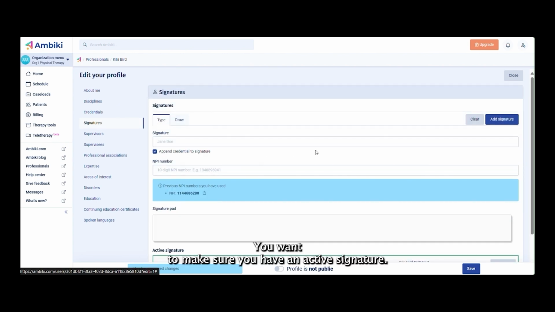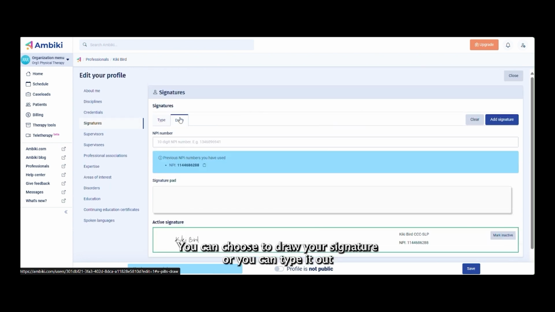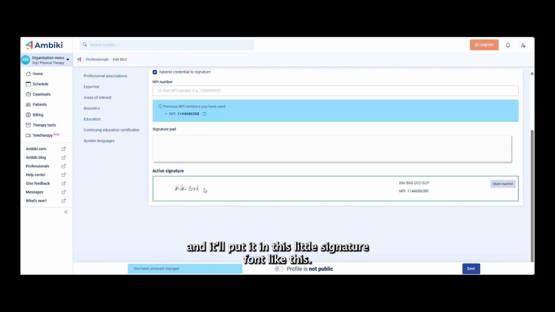You want to make sure you have an active signature. So I do. It has your name, your NPI, and your credential. You can choose to draw your signature, or you can type it out and it'll put it in this little signature font like this.